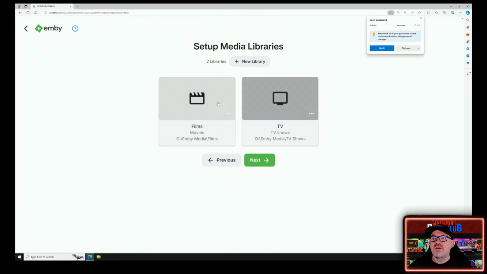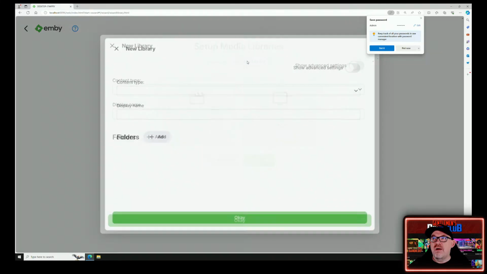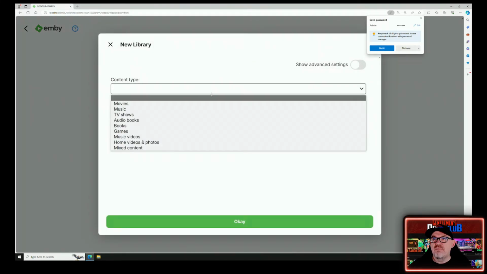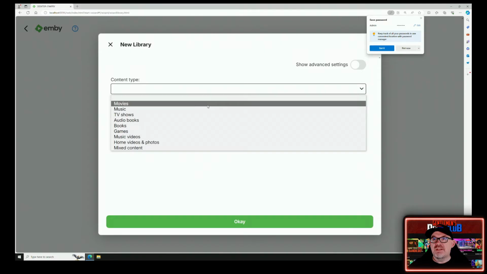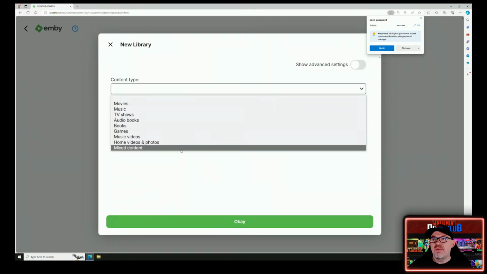So using exactly the same settings as we've used before, we're going to create a different type of library. The films is individual films. You'd have one thumbnail, you go in, that's the film. TV is where you have different kinds of media, so you have the season folders within the image folder for the TV. We now need to create a new library, and this new library is going to be mixed content.